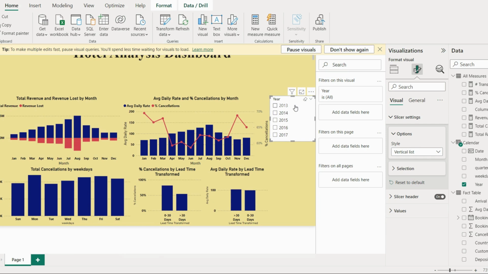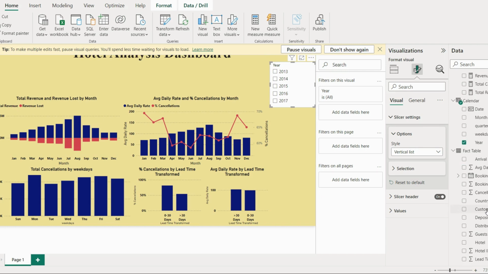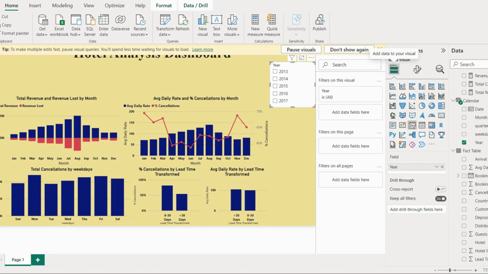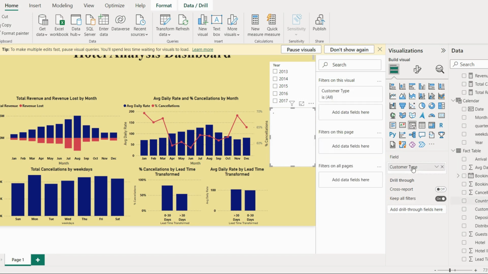The next thing is, after this slicer, another slicer we can give for customer type. I have selected one more slicer, and from here we can select customer type. How many types of customers are there? Contract, group, transient, or transient party.